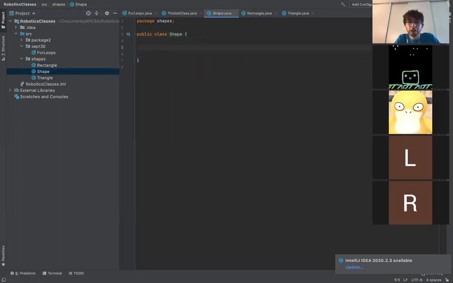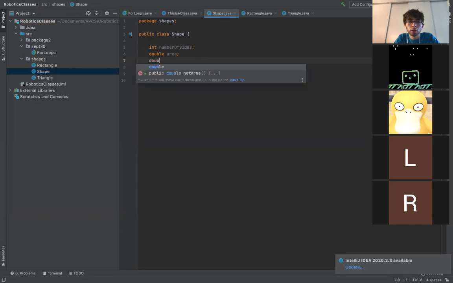So then here, just in the chat, what are some attributes of shapes? We said sides, maybe this should be a double, area, double perimeter. All right, and then you make your constructor.